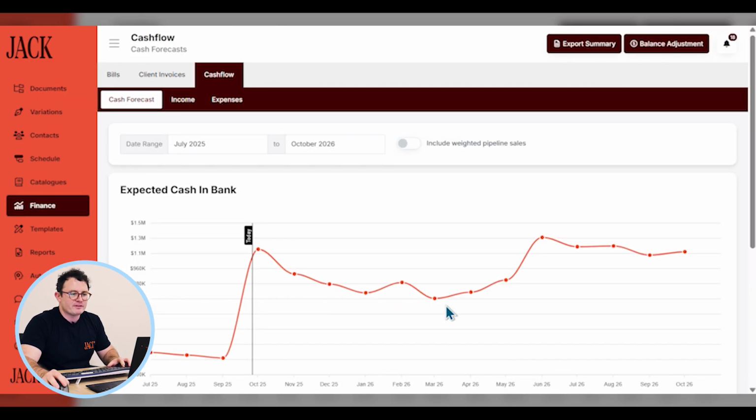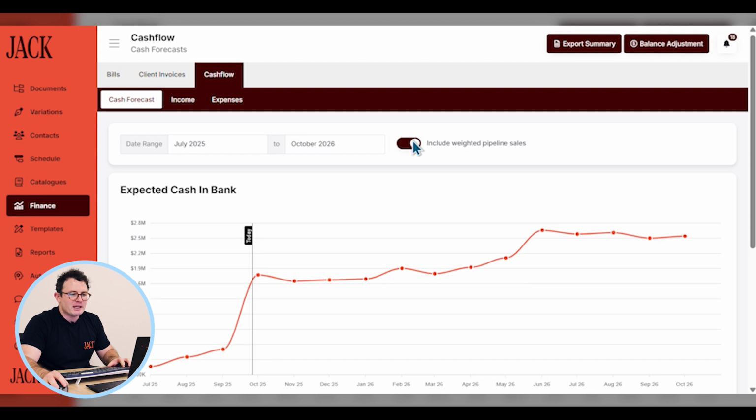So here, this graph is showing our active jobs that are under construction, but if we toggle on the include weighted pipeline sales, it becomes a more accurate representation of the money that we expect to receive in our bank account if our conversion rates are accurate and our expected construction start dates are accurate. And these can be updated as more information comes to light.